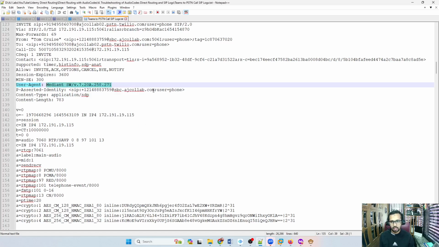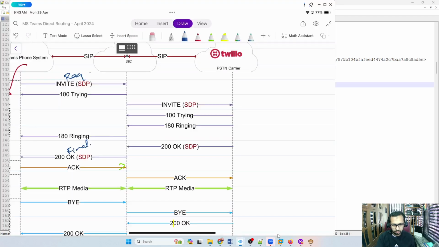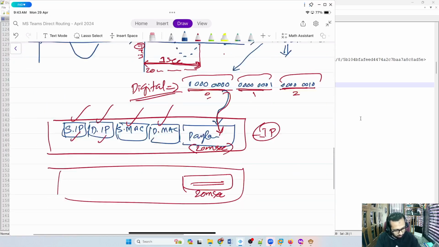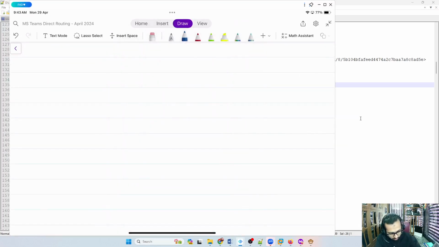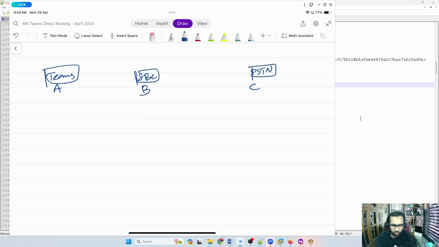Let me draw that, and then it makes more sense. I have A, B, C here. A is my Teams, B is my SBC, and C is PSTN. I took a random INVITE. I don't know which INVITE that is. Above the INVITE, Audiocodes displays, for our convenience, that this is going from here to here. But from this INVITE alone, I need to tell where that particular INVITE is going.